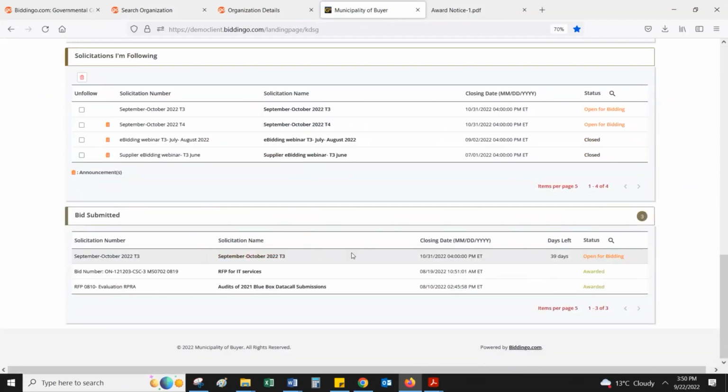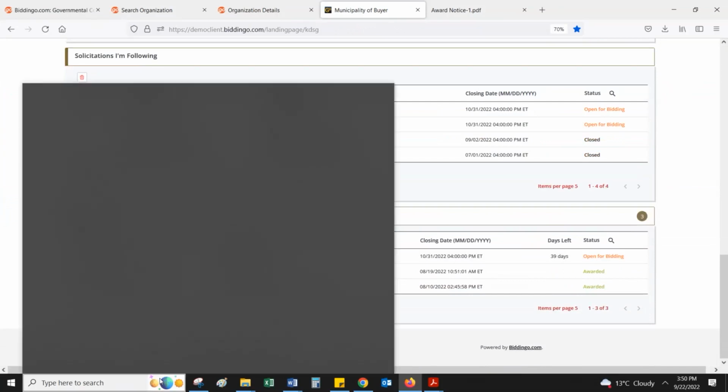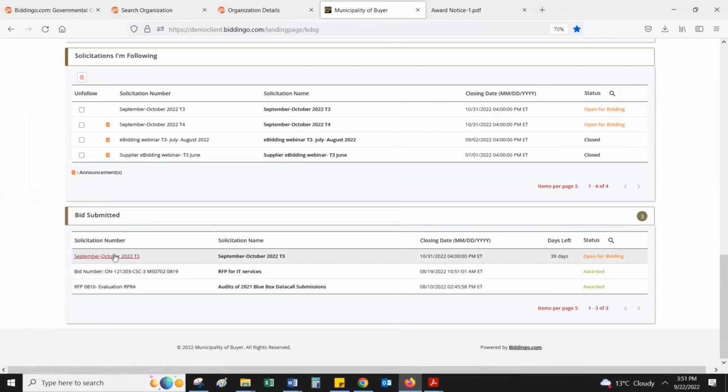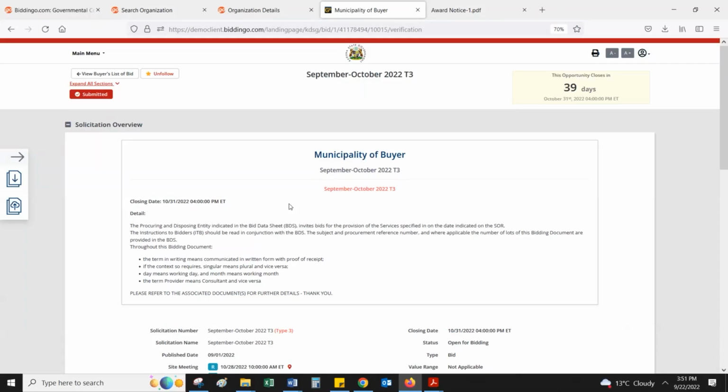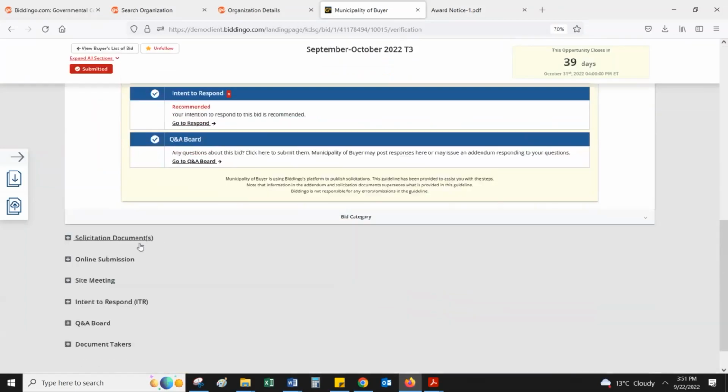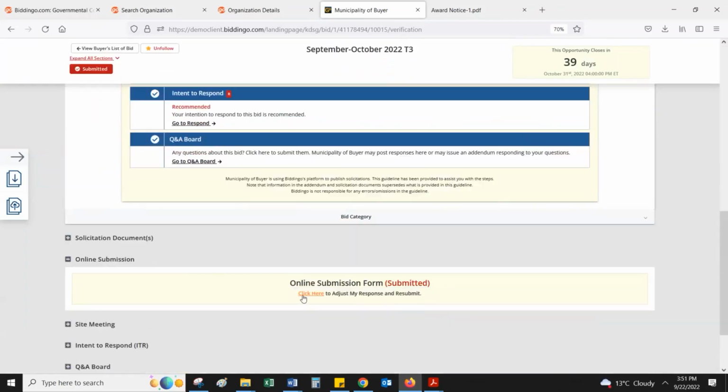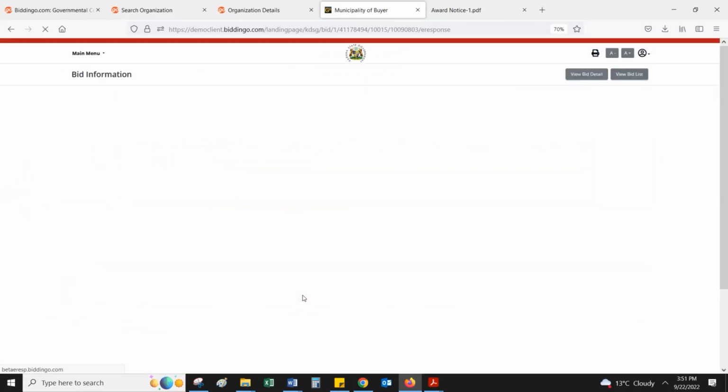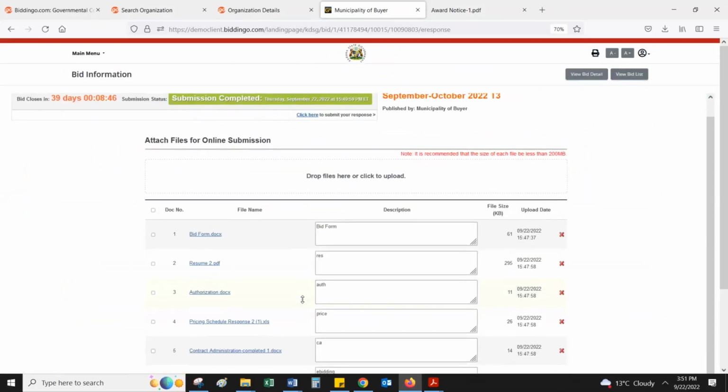You'll notice the other one is no longer there because we withdrew it. After you have submitted your response, if the bid is still tendering, you have the option to revise and resubmit your response as many times as you want, or you can withdraw your response. So from the Bid Submitted section, either click on the solicitation number or the name. You'll be directed to the bid details page. Scroll down to the online submission link, click here, and you'll access all of the files you've uploaded and submitted.